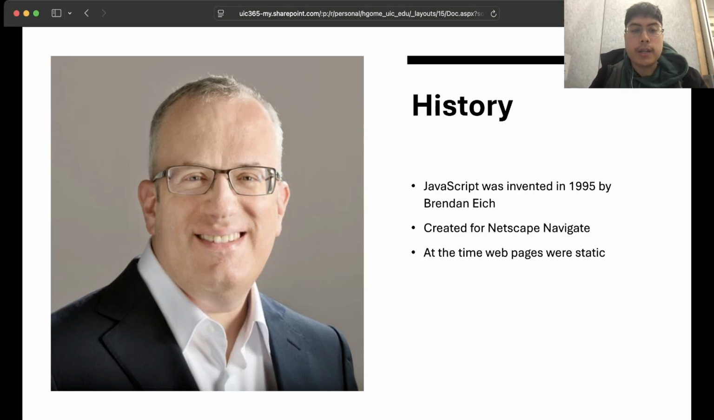So JavaScript was created by Brendan Eich in 1995. It was created for the corporation Netscape, which at the time had a browser called Netscape Navigator. Web pages were static at the time, so the components did not change, and they needed a way to have dynamic pages. So that's where Brendan Eich came in and created JavaScript.